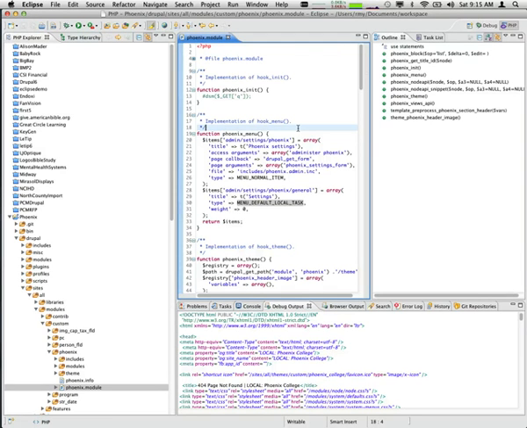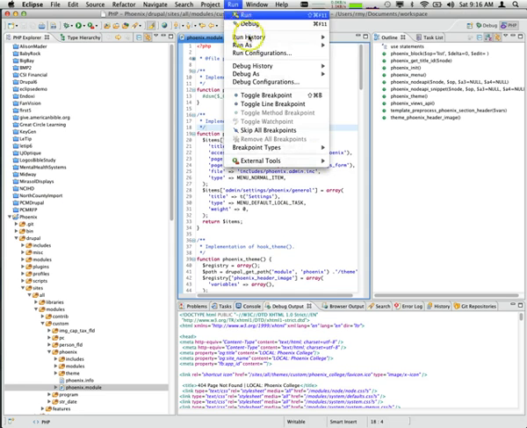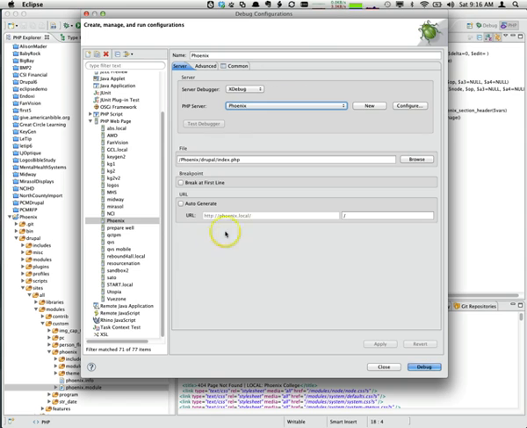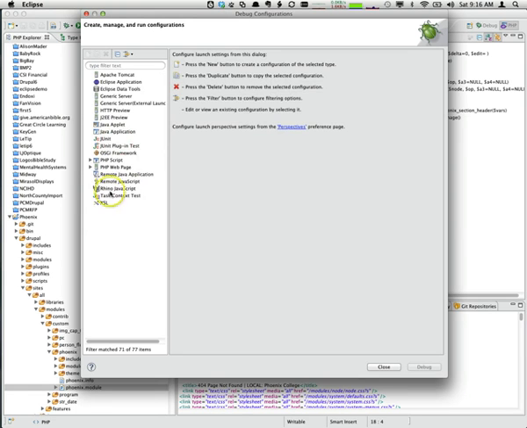All right. So now let's get into the debugger. I know it's kind of a long build-up, but once you're in there, it's worth it. Trust me. Okay. So next, we're going to go in here to debug configurations, and we're going to set up our debugging profile as a PHP web page.